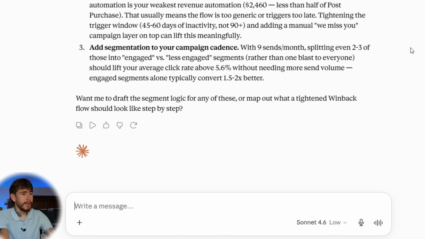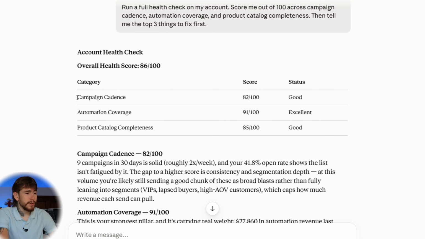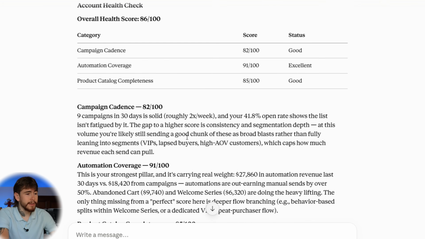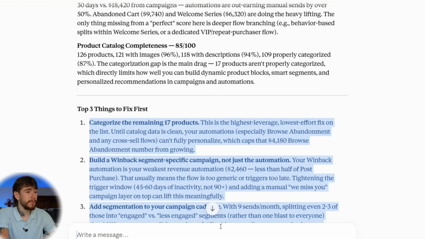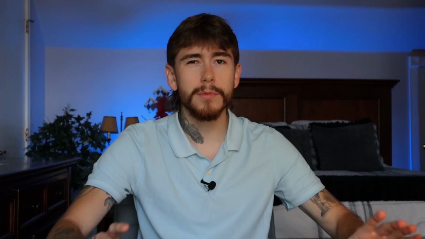This is the kind of audit that would take a consultant real time to put together manually. Not to mention, it would cost thousands of dollars from an agency. Claude is reading my actual account data and giving me a scored breakdown with specific action items. Not just generic advice, but specific to what it's actually seeing in my data. And this right here is incredibly useful.